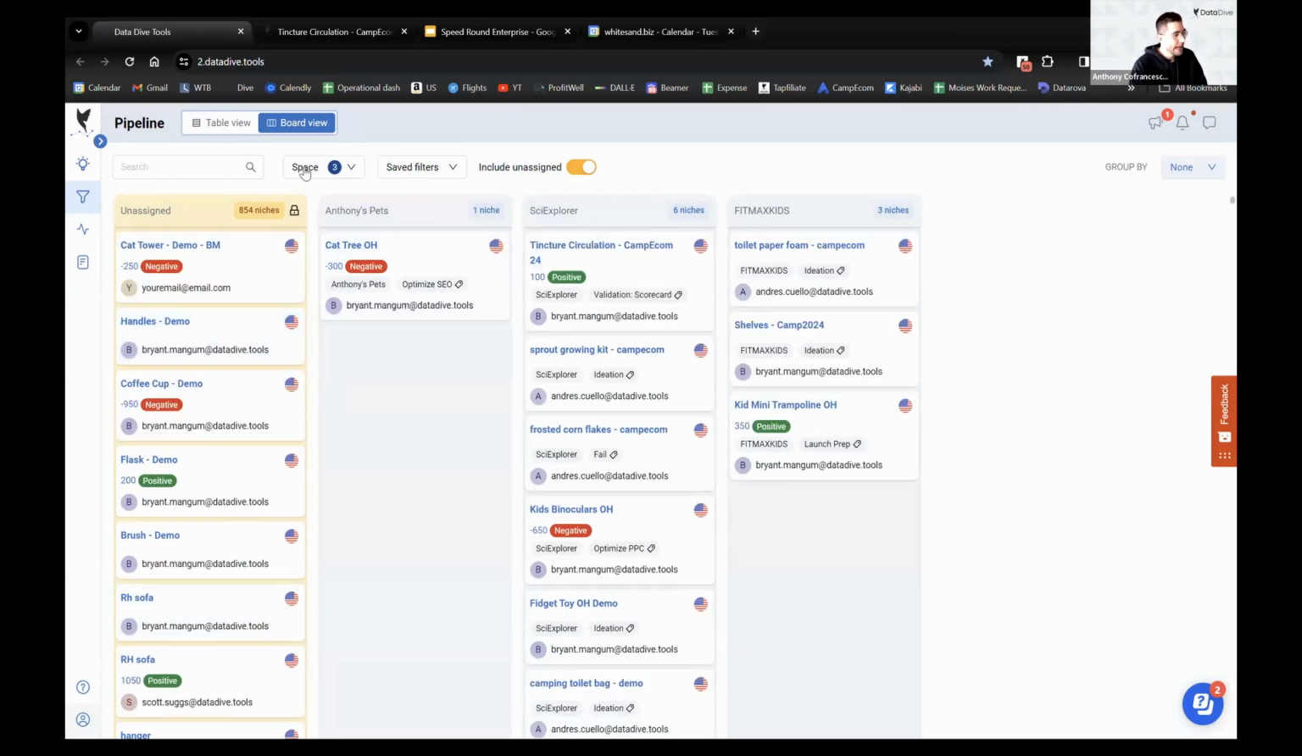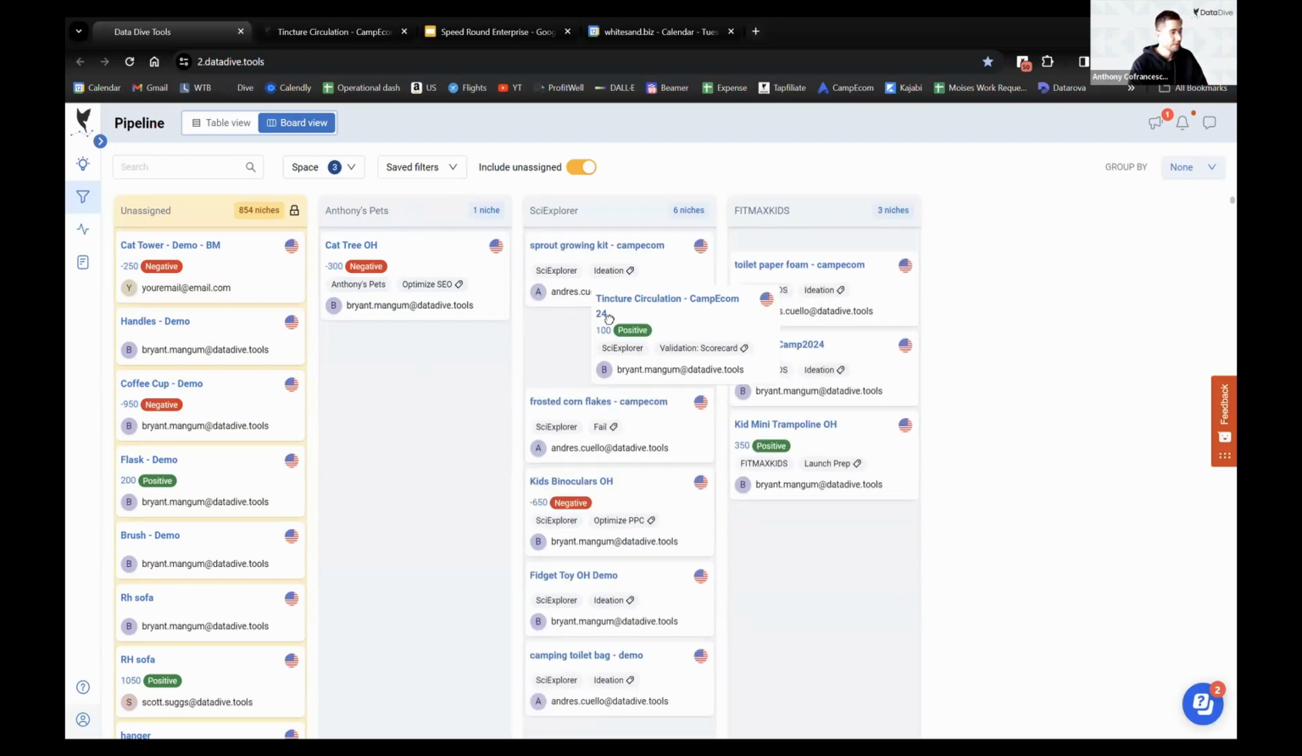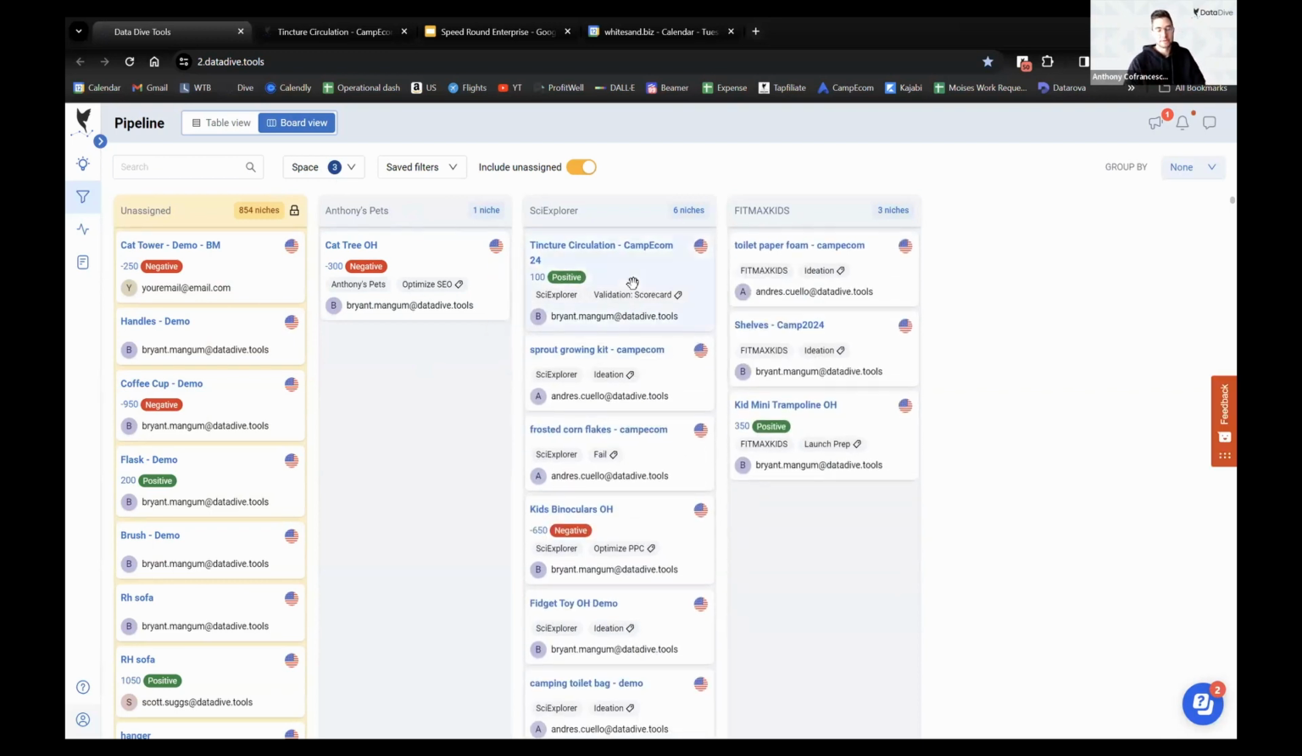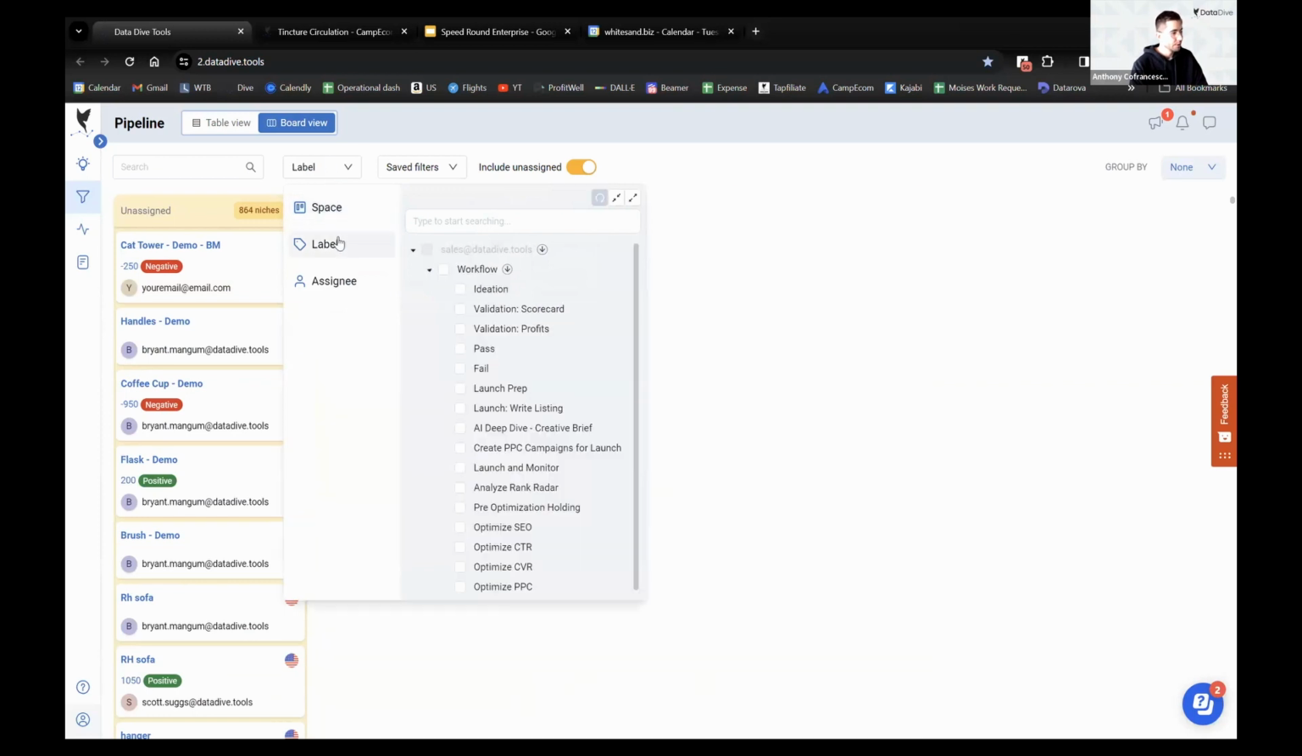Cool. So right now I'm looking at the view that is showing me spaces. So I have a whole bunch of stuff in SciExplorer. I have some in FitMax Kids and Anthony's Pets. You probably won't view the niche pipeline often in the space view, just because what's the likelihood that you're going to move things in between brands? I think if you build out spaces, it's just for you to get more organized, and you're going to keep everything there.